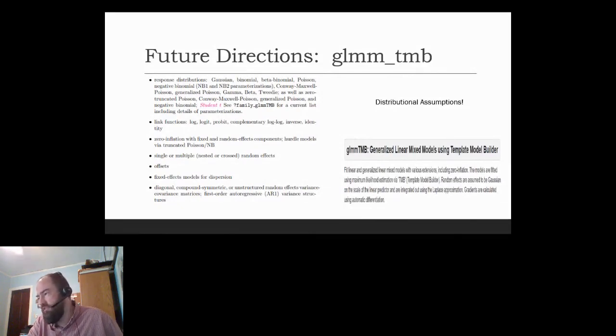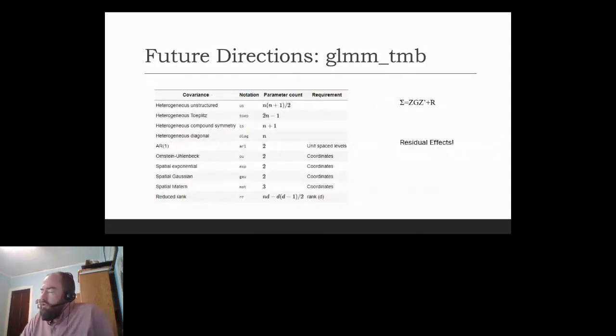So we can deal with Poisson or zero inflated data. And we'll be building that in with the GLMMTMB package. Additionally, the random effects are the layered sorts of models, the G matrix in the equation that you see in the upper right, but the residual structure can also be modeled.